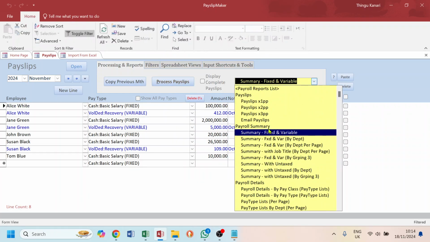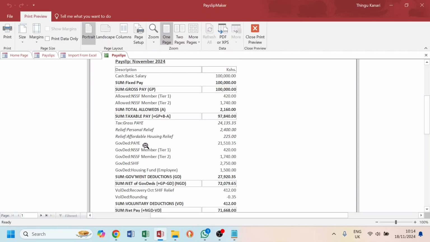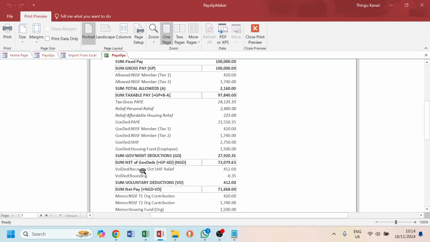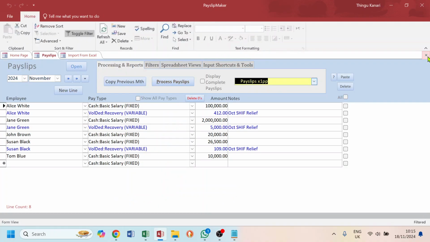Let's just look at some payslips. Like here now, you can see there is no SHIF Relief, but after the net of government deductions, you have the voluntary deduction of the recovery of October SHIF Relief, which reduces the person's net pay. So 72 minus 400 and something, 71,668. So that's the process. And once you do this, you will have recovered and you can continue with your payroll.